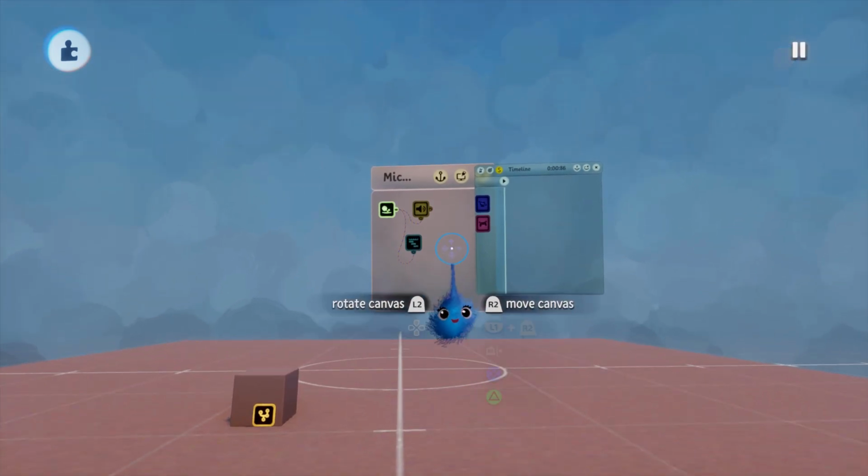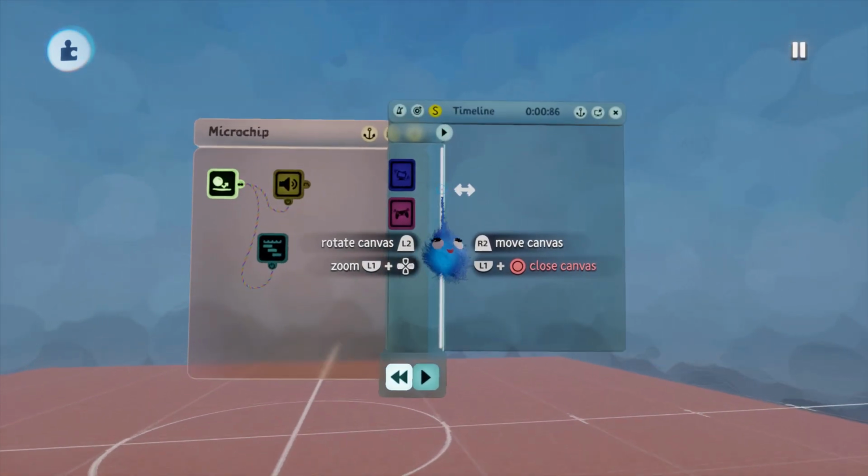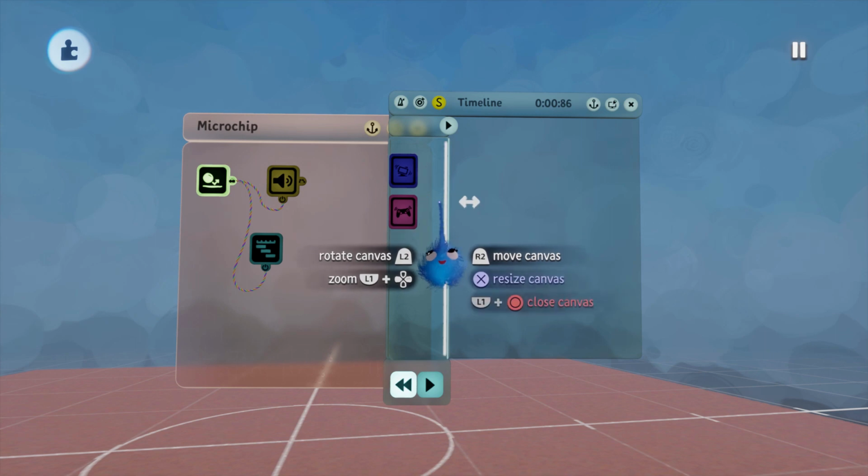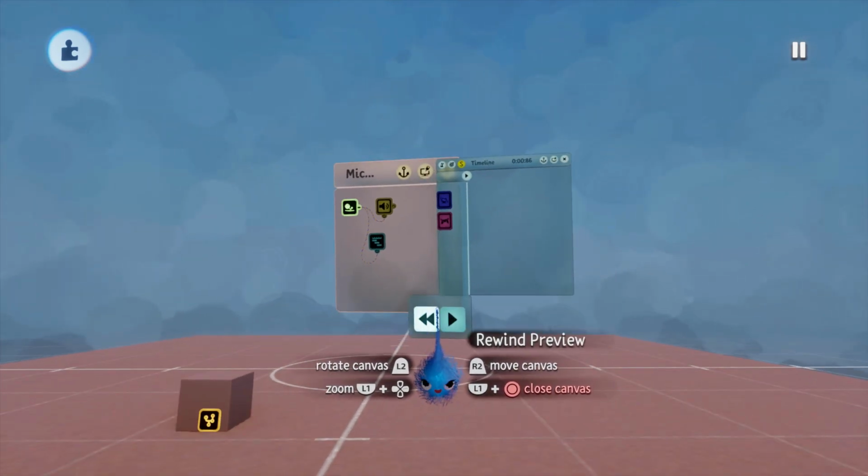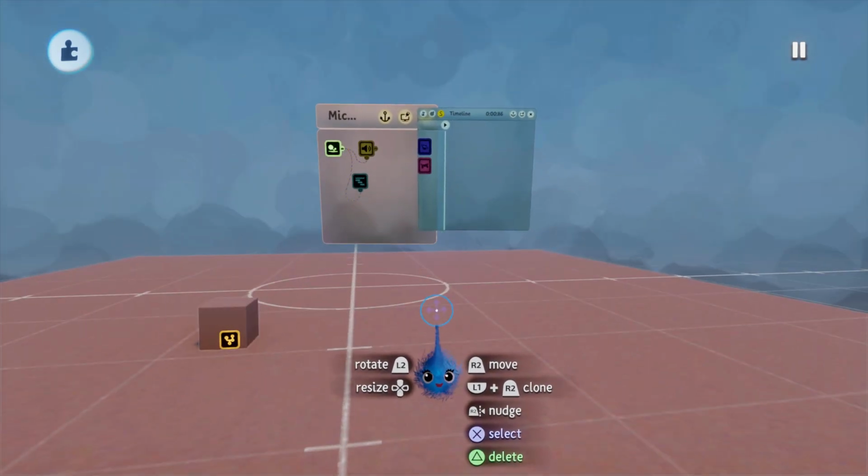But there we are. It's a very simple gadget. I recommend using it in a timeline so you can have it as long or as short as you like. And there you go. That's it. That's the camera shaker.